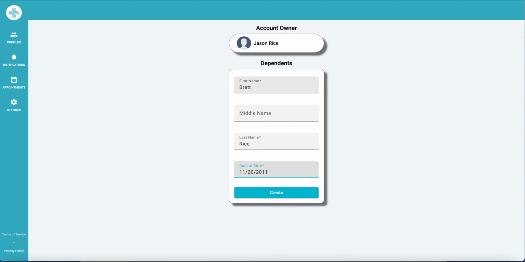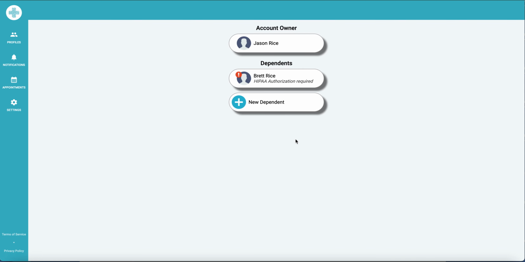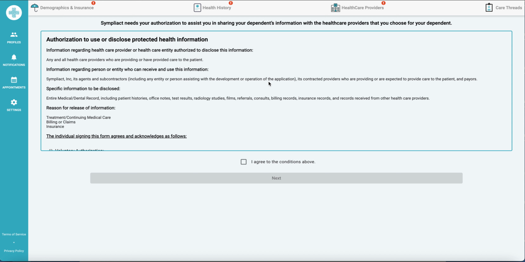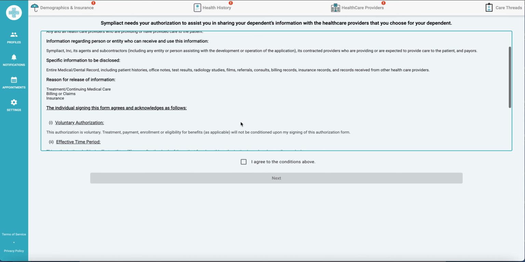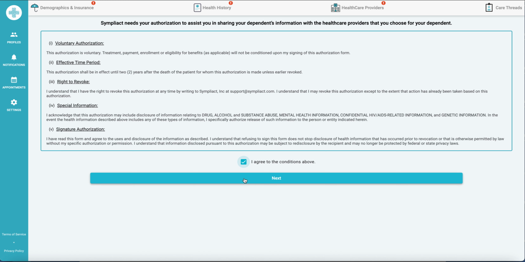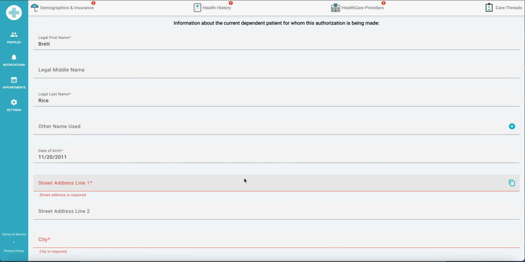So first name, last name, date of birth required. Can add a middle name if it desires. As soon as that dependent is created, the system lets him know that he needs to complete the HIPAA authorization for the child. He can review that, agree to the conditions, and elect to proceed.